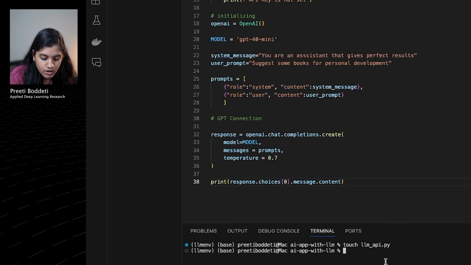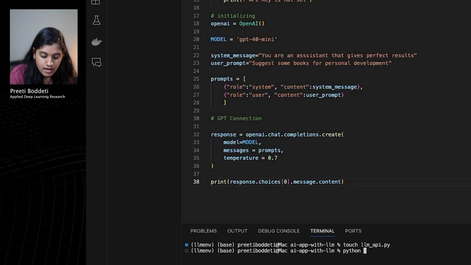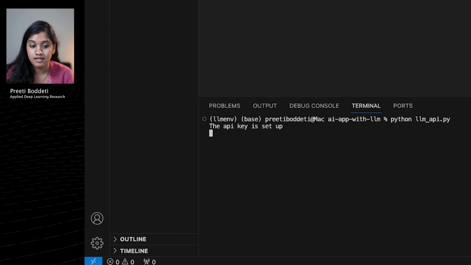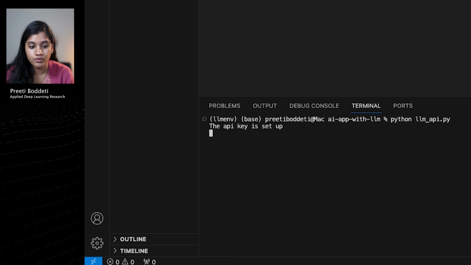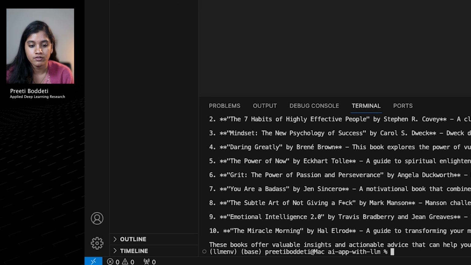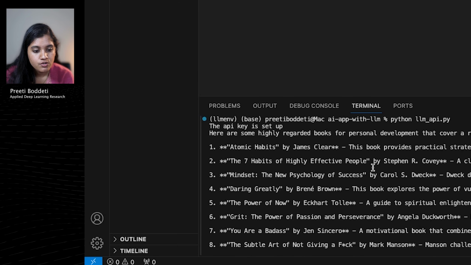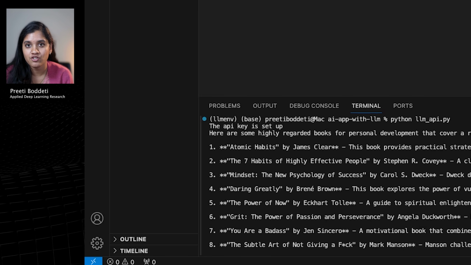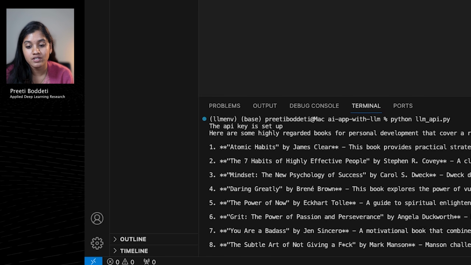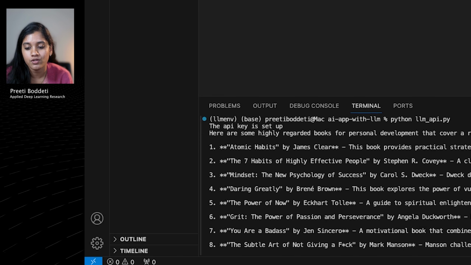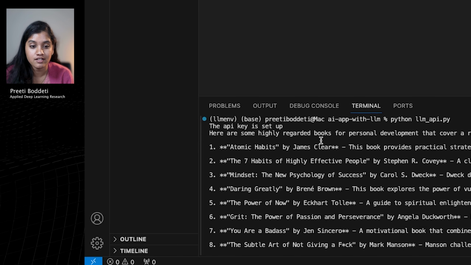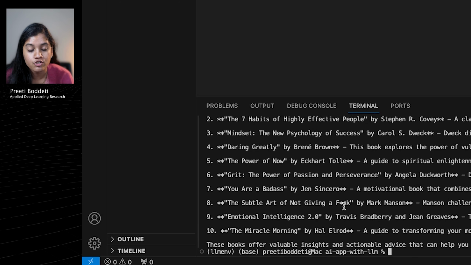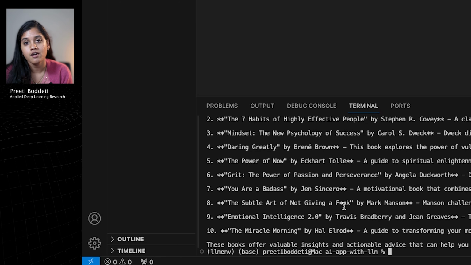Now let's try to run this code. So I'll say python llm_api.py. If I just run it, the API key is set up, which means the condition is true, and now it's going to give us our response. So yeah, here are some highly regarded books for personal development that cover a range of topics. See, it has given from productivity and mindset to emotional intelligence and goal setting. Atomic Habits, that's a good book. Emotional Intelligence, The Miracle Morning.